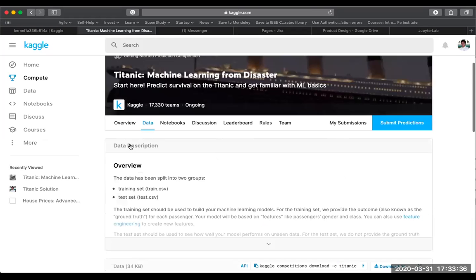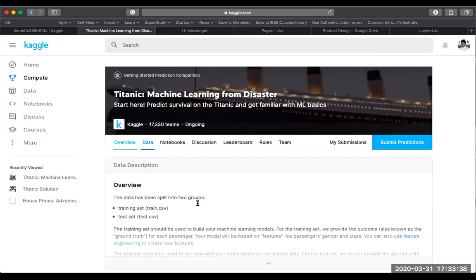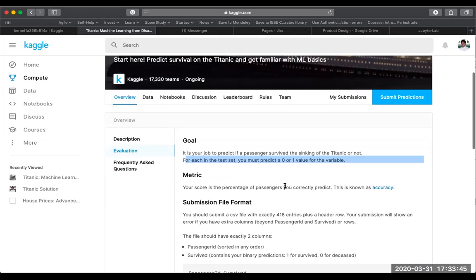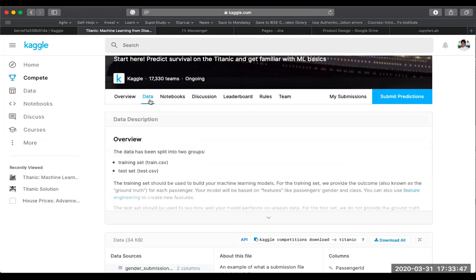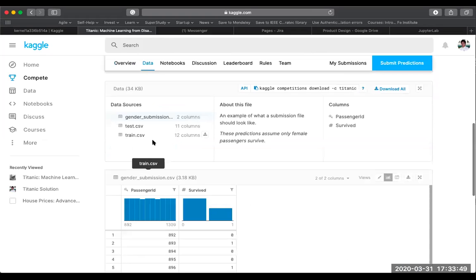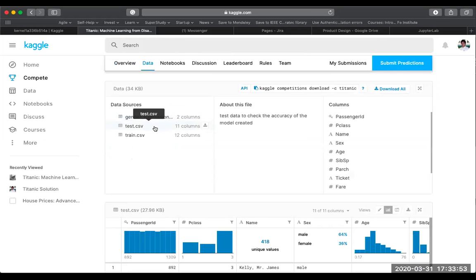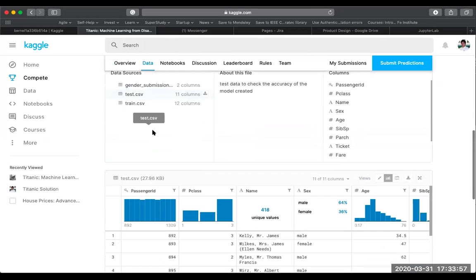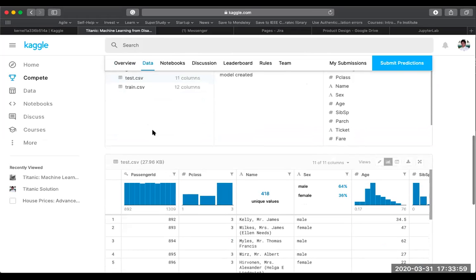Let's go back again to the overview evaluation. For each test set, you must predict a 0 or 1 value for the variable. The reason why you don't have the survived column in test.csv is because you're the one who's going to generate the survived column.